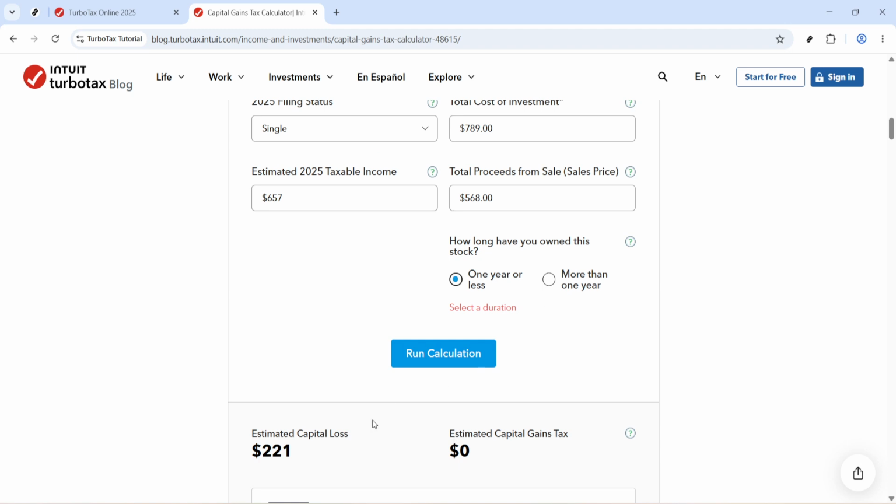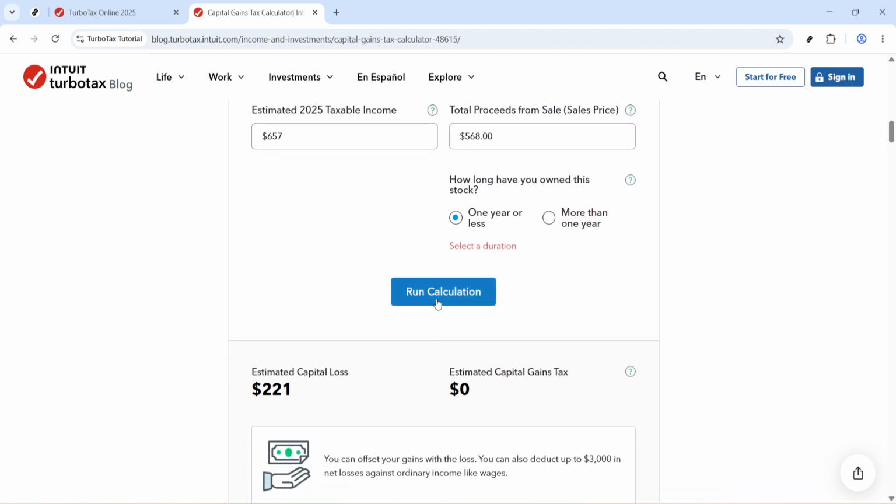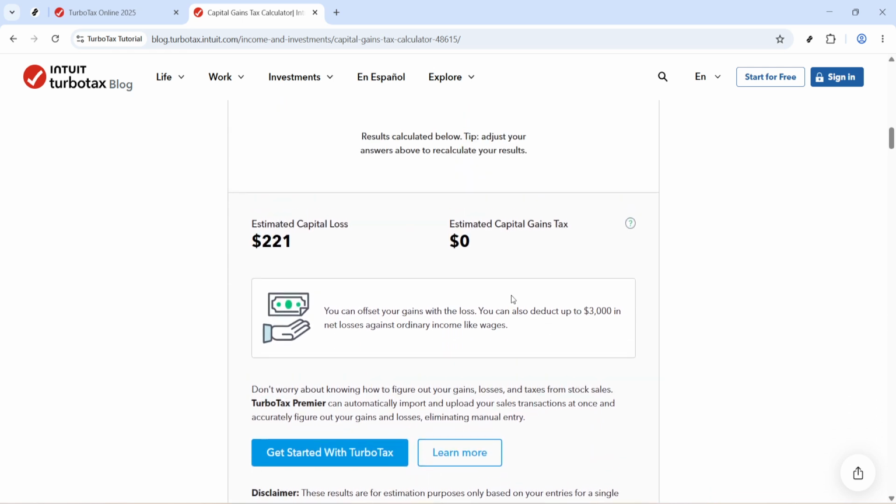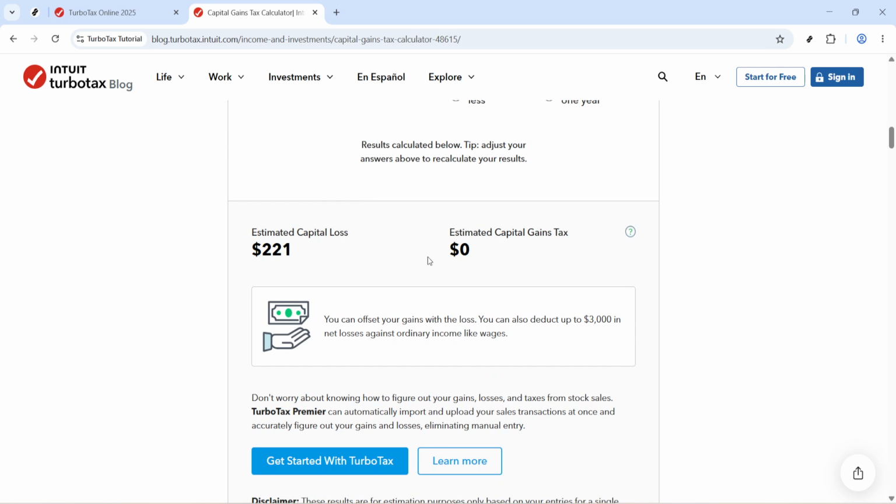As a final tip, double-check every amount before relying on the estimate. The calculator is only as accurate as the numbers entered, so taking an extra minute here can save confusion later. That's how to calculate gain on the sale of rental property using TurboTax.